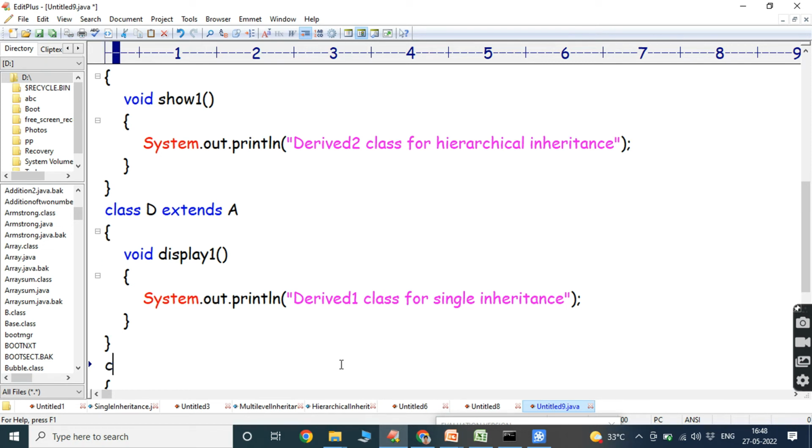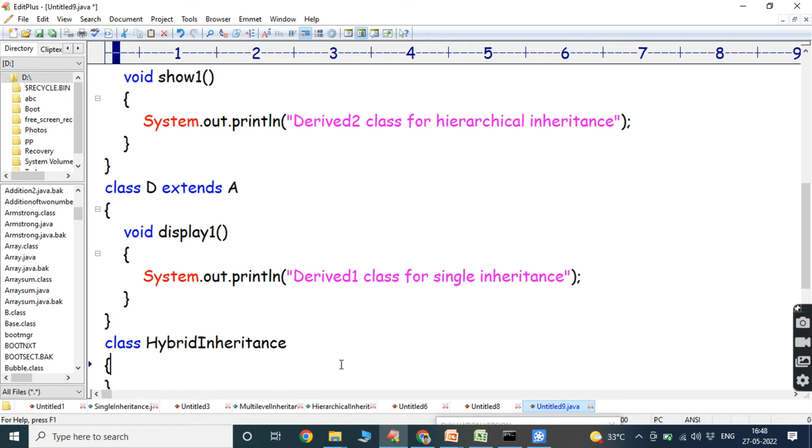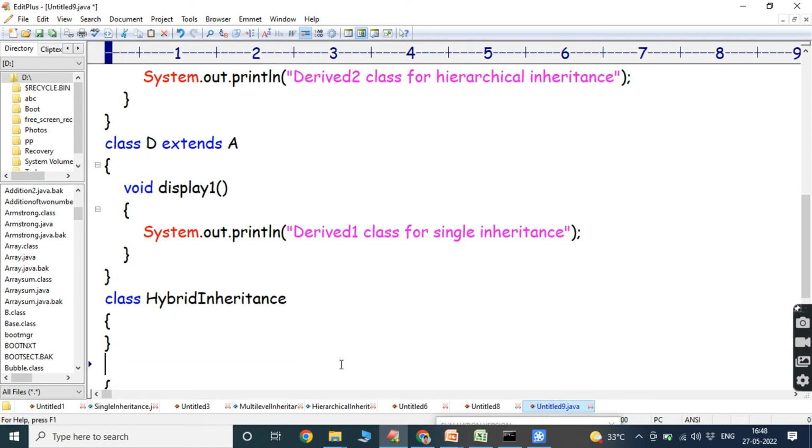Now we can go for the main class. Main class is hybrid inheritance. In that main class, we have to write the main method. Public static void main, string arguments.